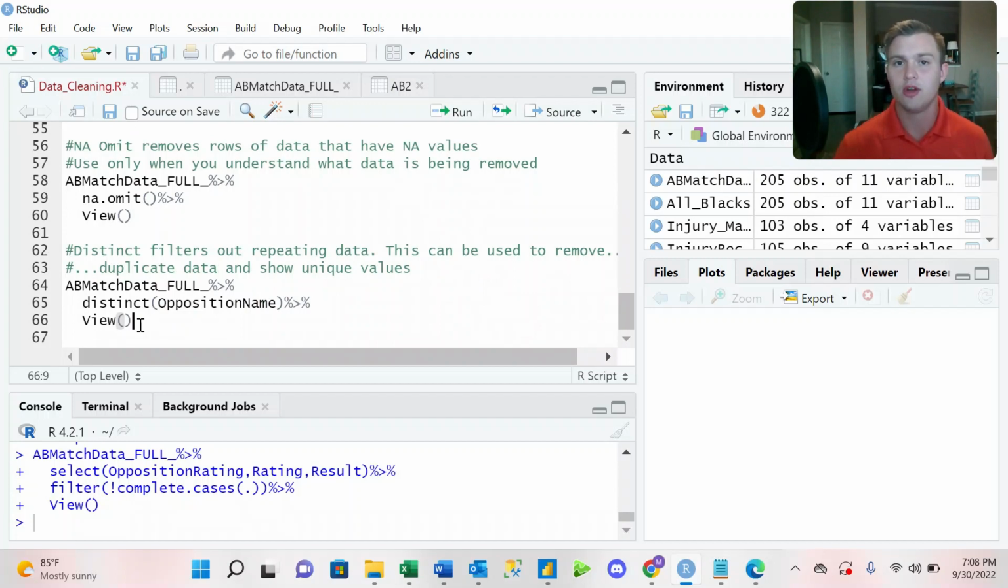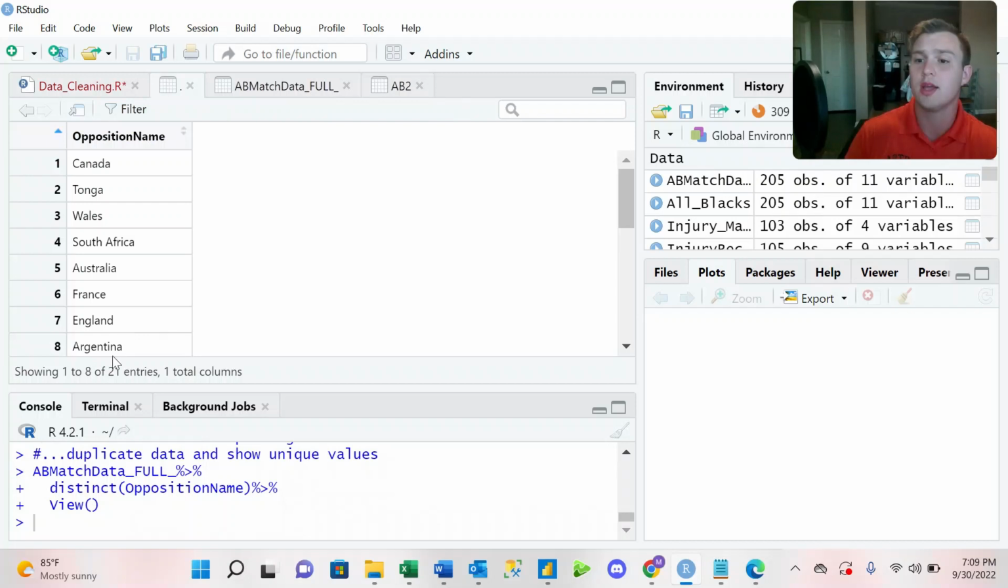The last function that we're going to talk about for our data cleaning process is the distinct function. The distinct function is great for filtering out any repeating data and showing only unique values within a certain column. So here, if we utilize distinct of the opposition name and we run it, we see that there are 21 unique entries, so we know that the All Blacks played against 21 unique teams.